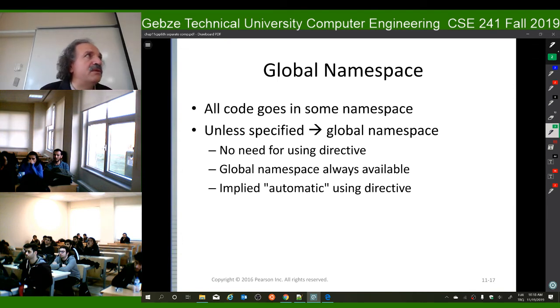To be able to use the global namespace, you don't need to say anything. Okay, there is no using directive or using declaration or any other way to use global namespace objects. Global namespace is always available, and it is implied using automatic using directive. So that means that in C++, you cannot live outside of namespaces. You cannot say that I am not using any namespace. If you don't use any namespace, you are in the global namespace. To be able to use names from the global namespace, you don't have to do anything. You just call them. You just use them.